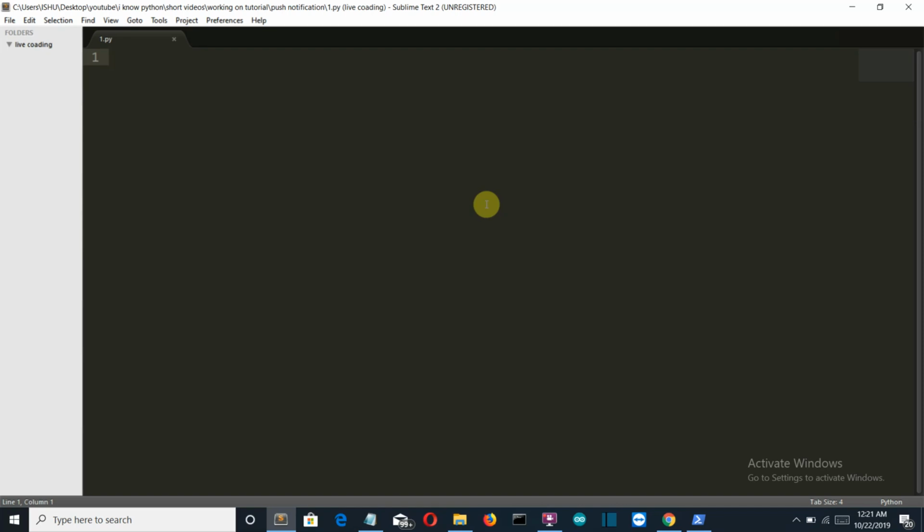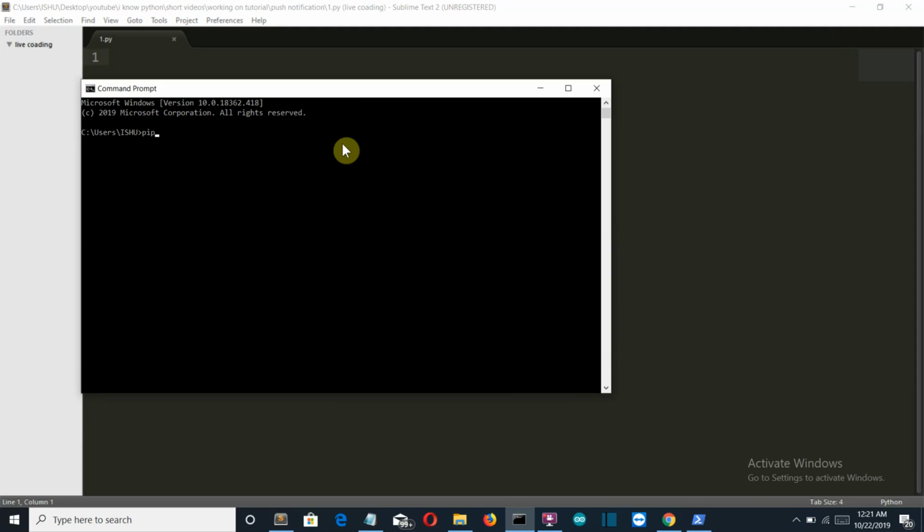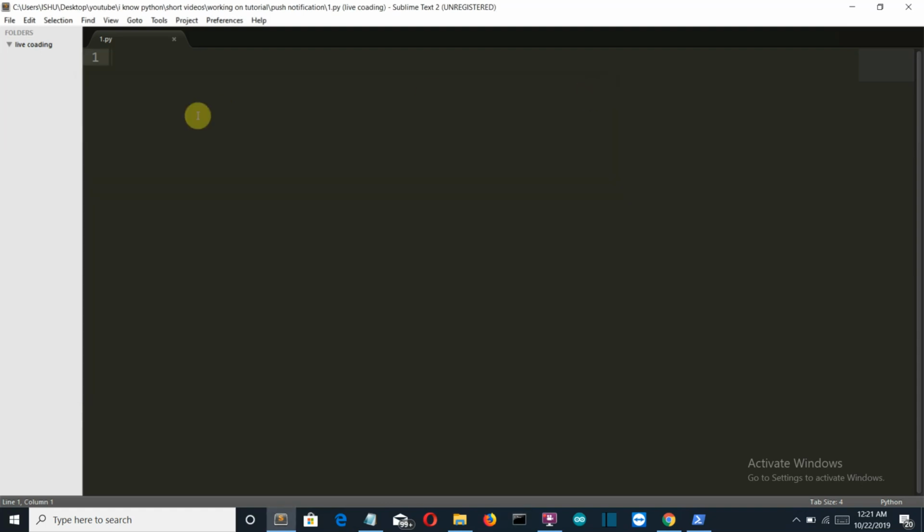So first of all, let's see what the system requirement is. Go to command prompt and write pip install win10toast, yes, win10toast. This is the name of the package. Press enter and this package will be installed for you. For me, this is already installed. So with this being said, let's get started with the programming.